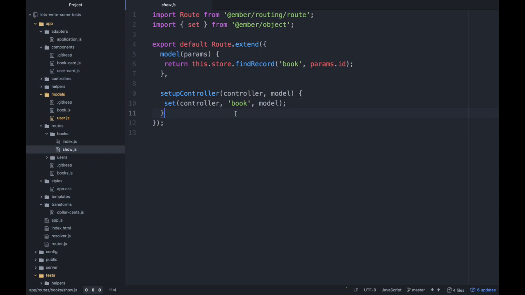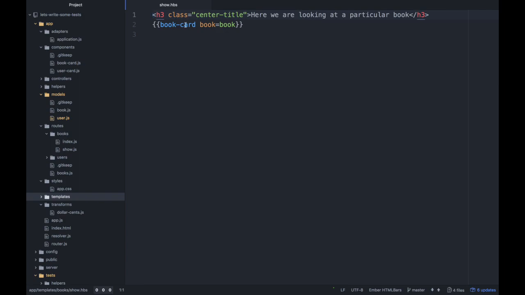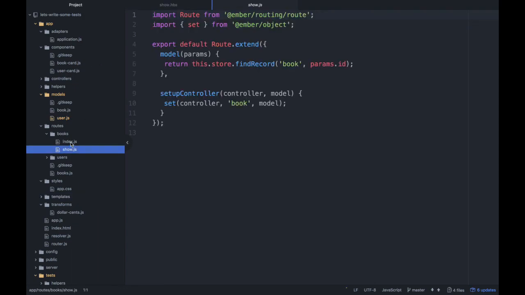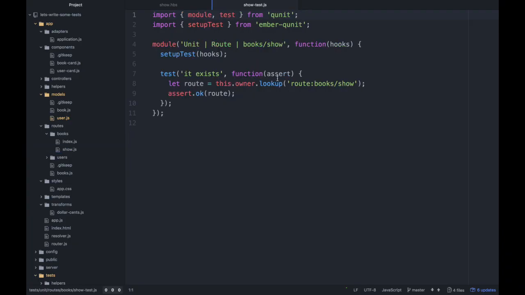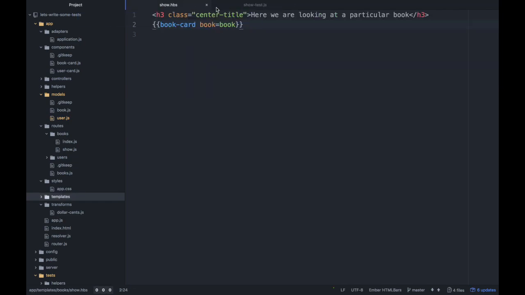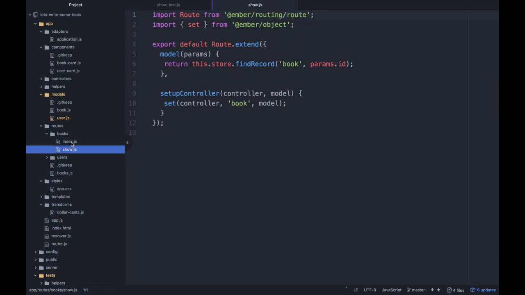Because we're going to write stuff like that, in the template show, you see I pass a property called book to this component that I have. Therefore, my app is dependent on something being called book. So I should write a test for that. So let's go to unit route books show test. What are we actually testing here? Well, I'm testing that my controller, when it's set up, will in fact have a property called book.